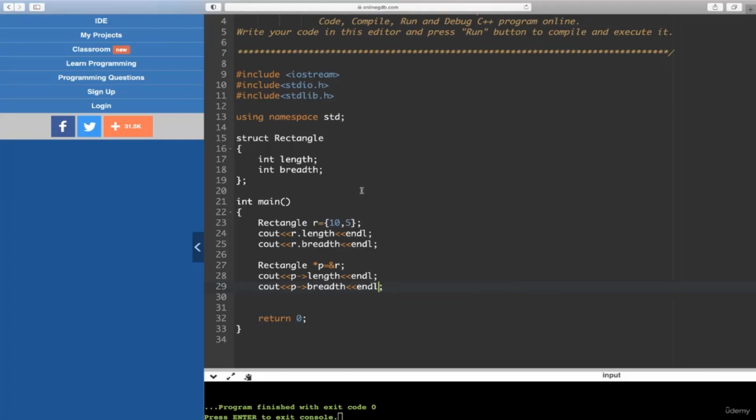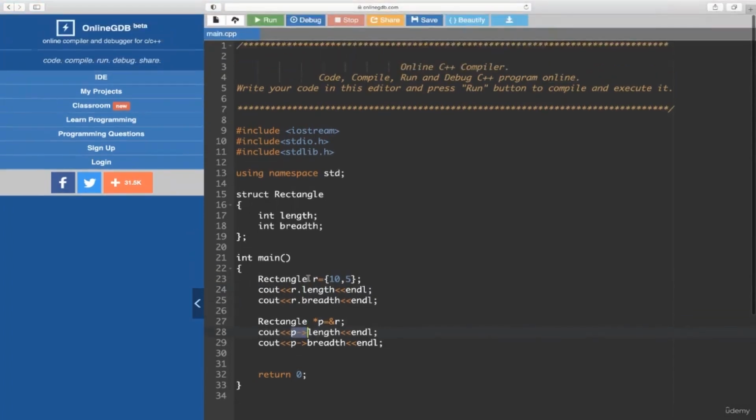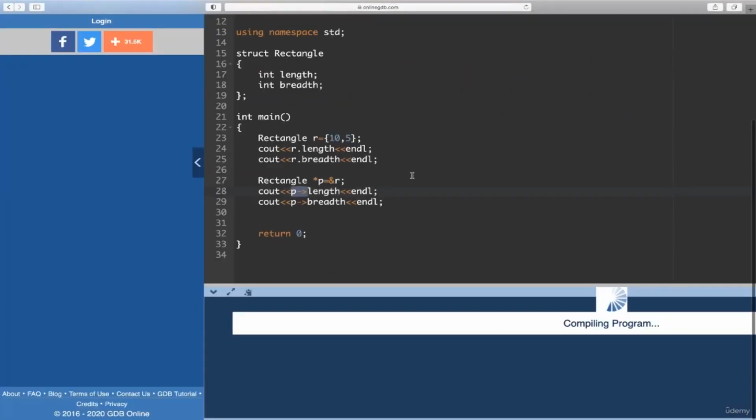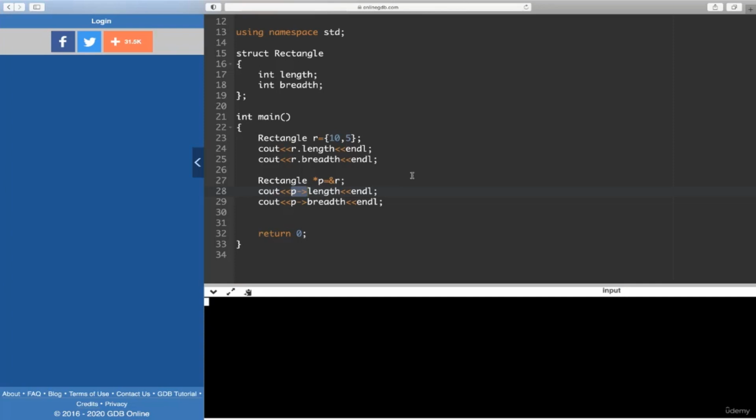Let us run this. It should print length and breadth, that is 10, 5 in this line and 10, 5 in this line. See, for normal variable, like that is rectangle R, use dot operator, and when you have a pointer pointing to a structure, then use arrow. All right. So remember this, don't get confused when to use dot and when to use arrow. Just a variable, use dot, and for pointer, use arrow. This is a pointer, right? So I got values 10, 5 and 10, 5 here.